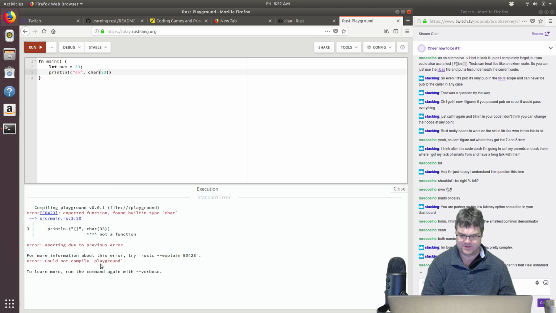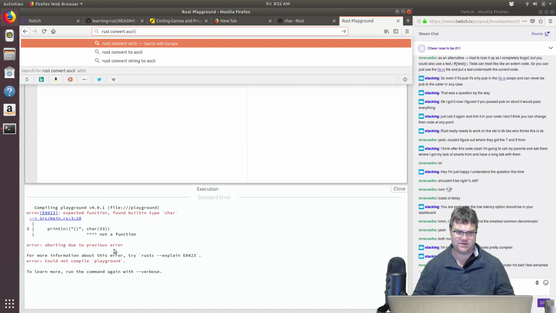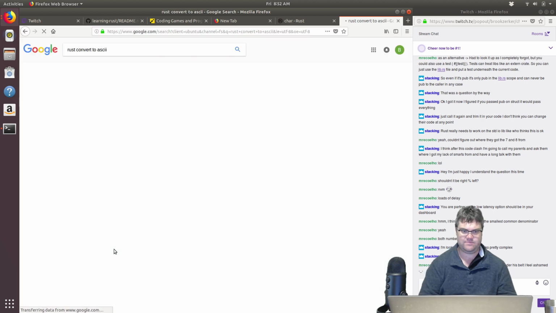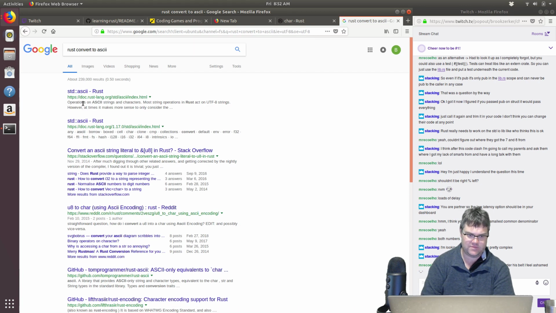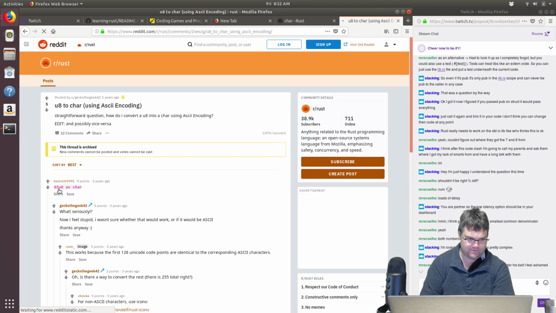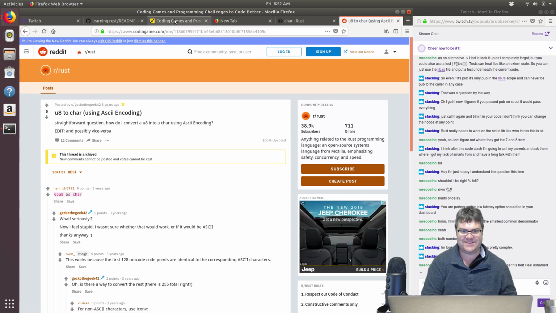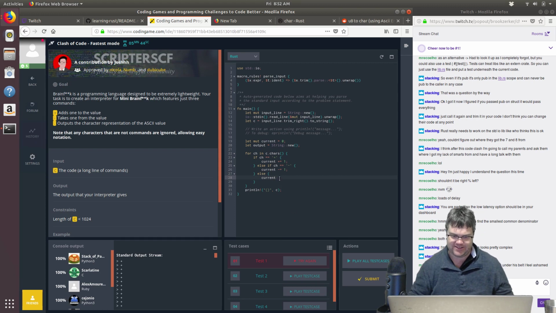Not a function. Did I do the convert, rust convert ASCII, convert to ASCII? Convert an ASCII string literal to U8. Convert U8 to char. That's what we want. 65 u8 as char. Wait, really? That's all? So wait, I could just say current.